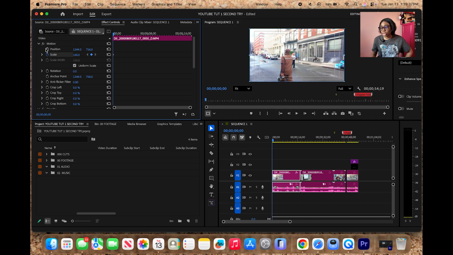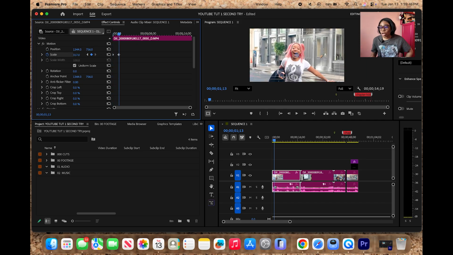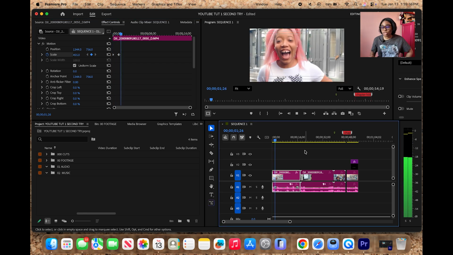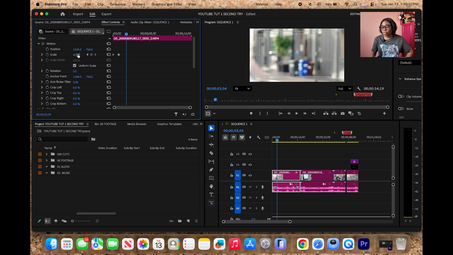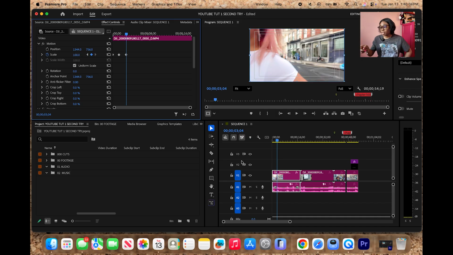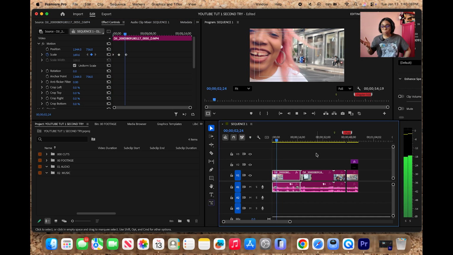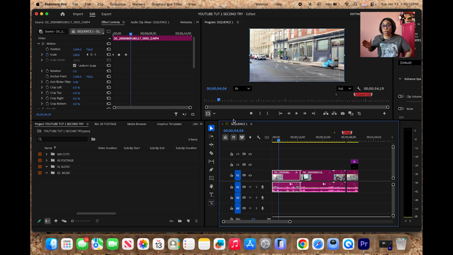So 100 is the original size of the clip, and we'll go a couple seconds forward and we'll do 455. Now we're going to play that back. Simple zoom in. If you want to zoom out, just add another keyframe here and put 100. Zoom in, zoom out. That's really just the gist of keyframes as a whole. You start with one place, you move it to another.